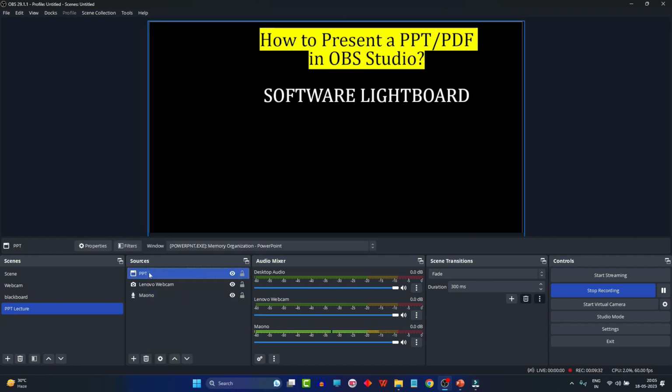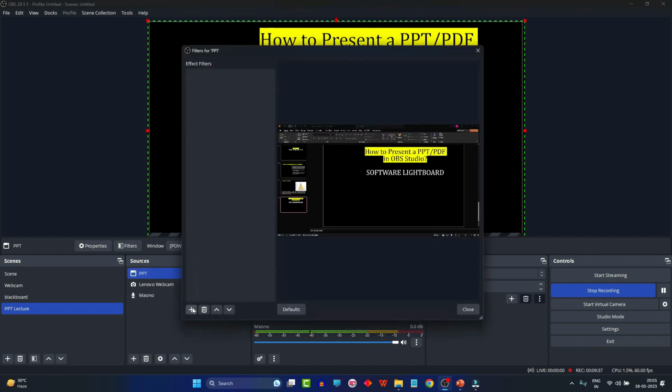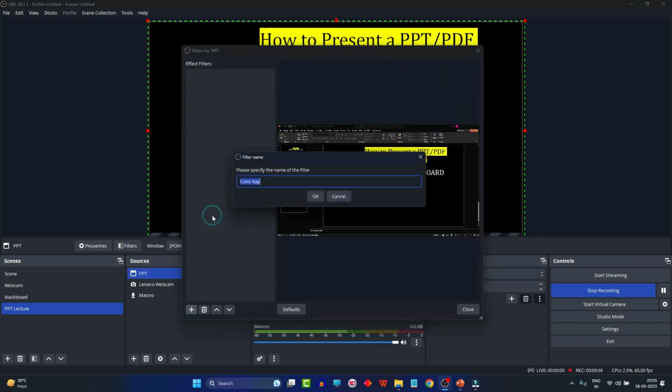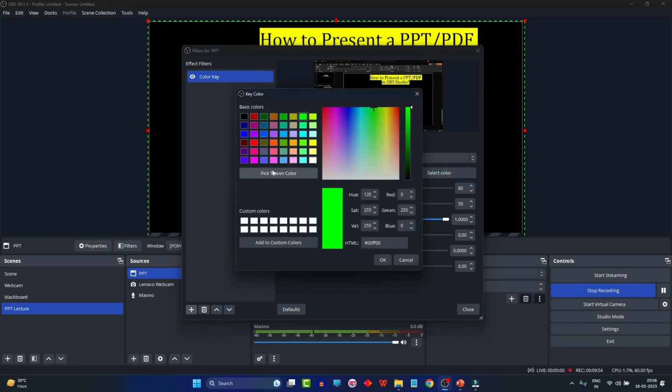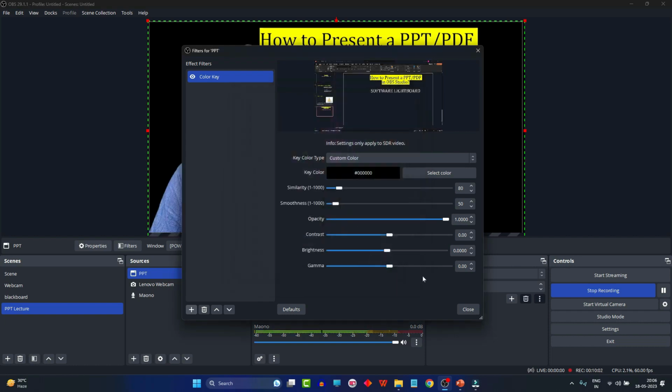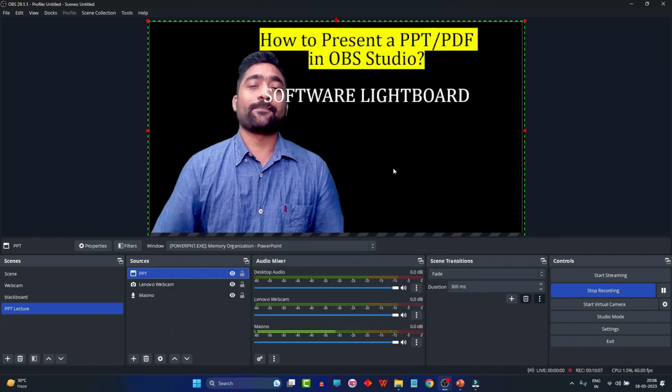It's very simple. Again, click on this PPT, right click, go to filters and add a filter called color key. Click OK, and now select this key color type. It is not green now, it is black. You can't see black over here, so go to custom color, click on select color, then click on pick screen color, and now click anywhere which is black in color. Click on it, press OK, and now you would see some magic in a few seconds, just like this.